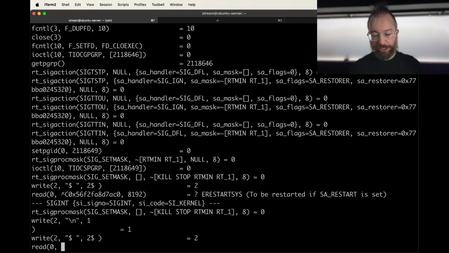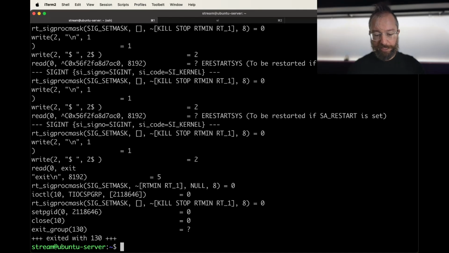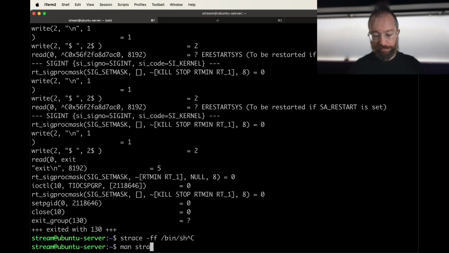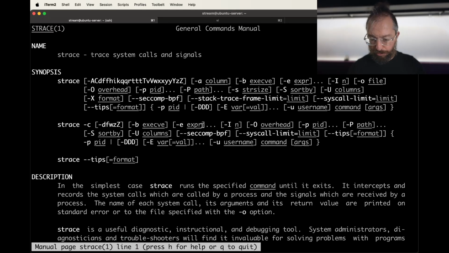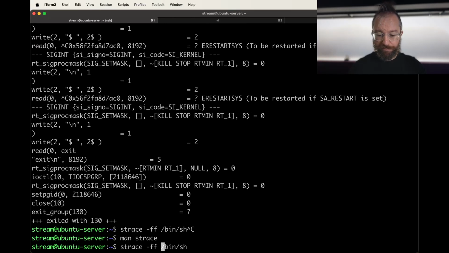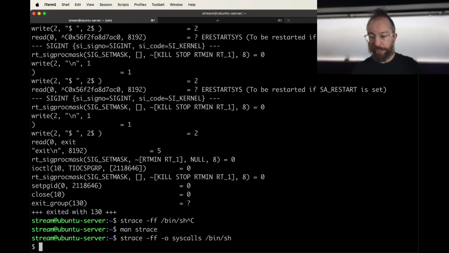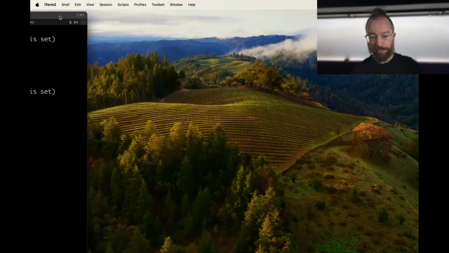And actually, let me exit the shell. I'm going to do something else. I forgot the syntax, dash O. No, not capital O. Is it lowercase? Oh yeah, dash O. Okay, we're going to strace. We're going to save our syscalls into this file. Okay, so here's my shell. Let's see if this works.